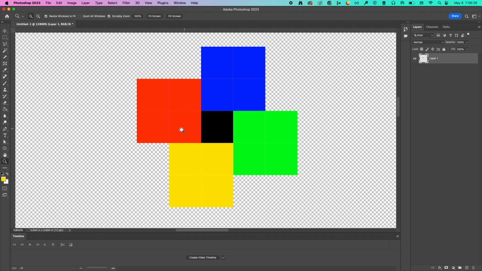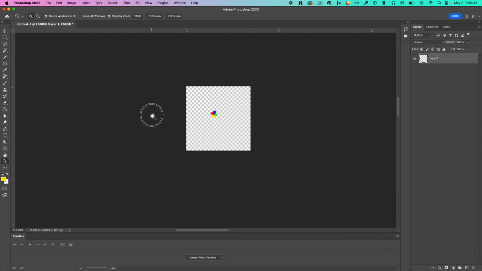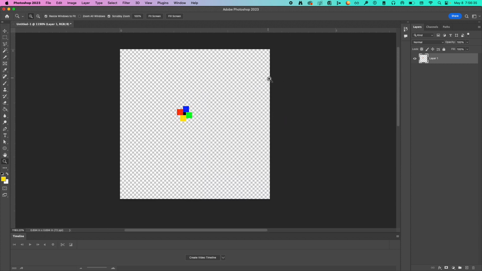So these are 2 by 2s. This is 1 by 1. And it's pretty small. Now, one thing first, let's talk about changing the size of this shape.